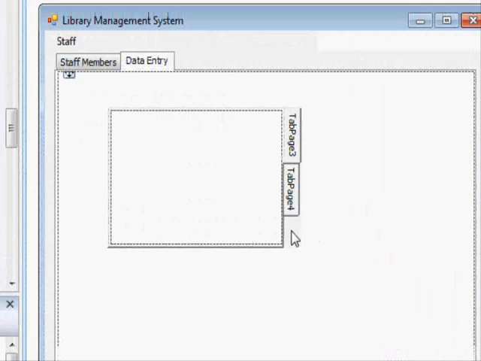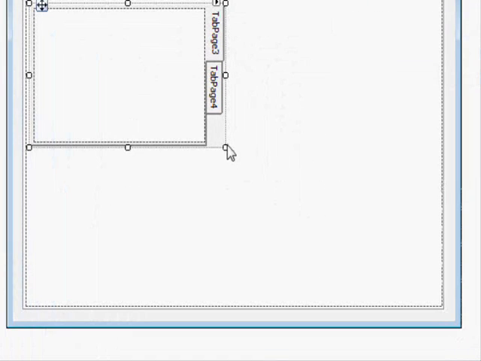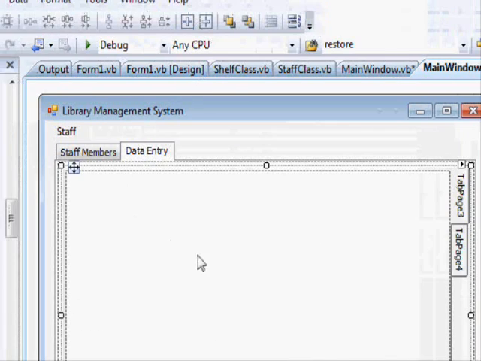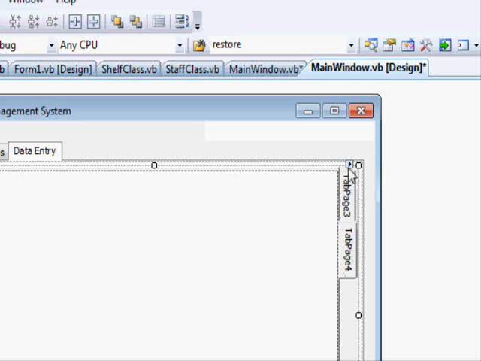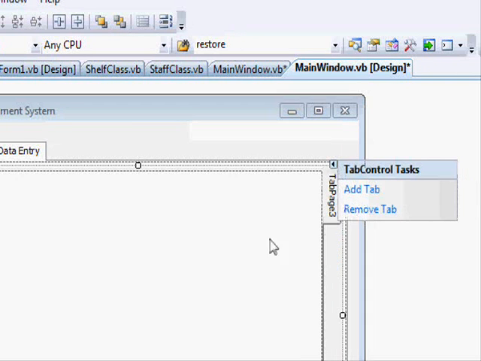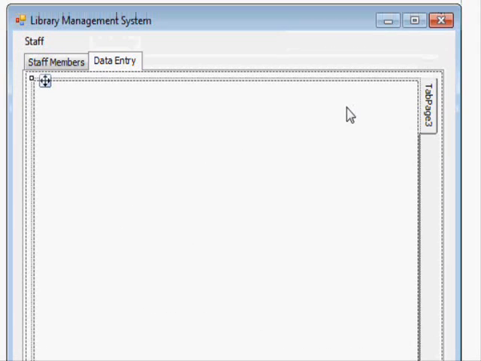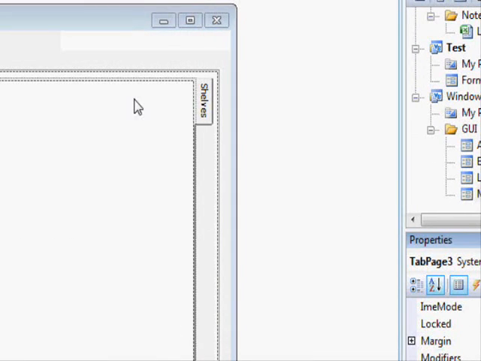Okay, so this will allow us to create a very complex interface in a way. So click inside. Let me remove the second tab. Okay, remove tab. So we have only this one now. So what we want to do, this should have to do with the, what do we call it? The shelves. So here we're gonna call this shelves. There we go. Okay, shelves.